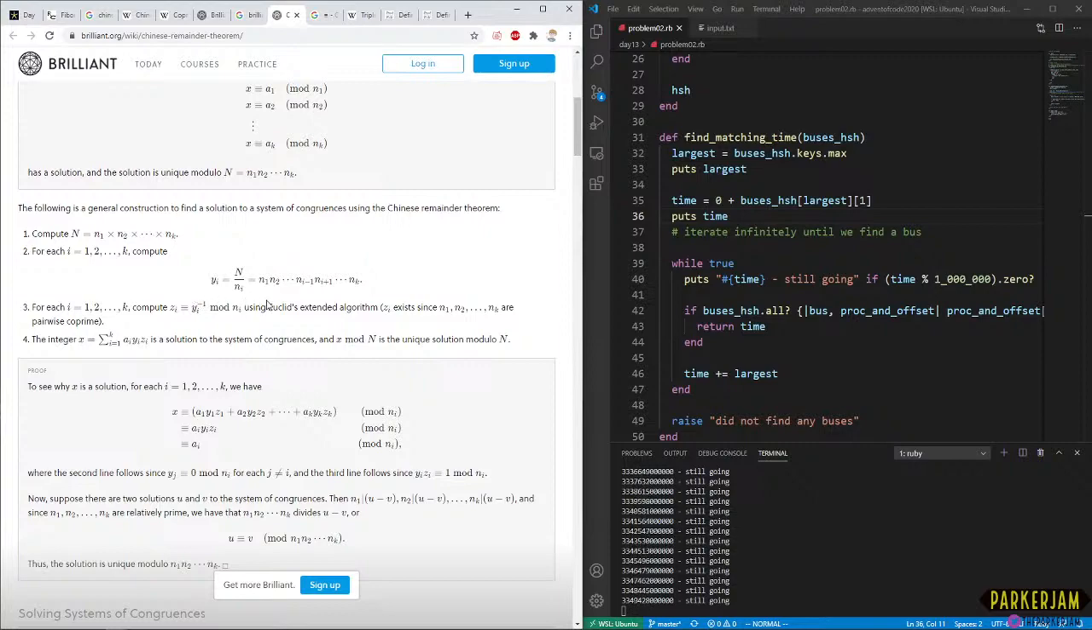Okay, I don't actually know what Euclid's extended algorithm is, so I might need to look that up real quick. I know that Euclid generally is about various common factors and stuff like that, I think. It has something to do with that.